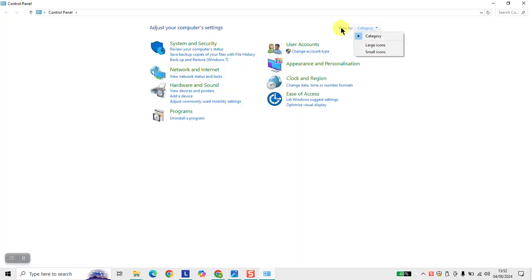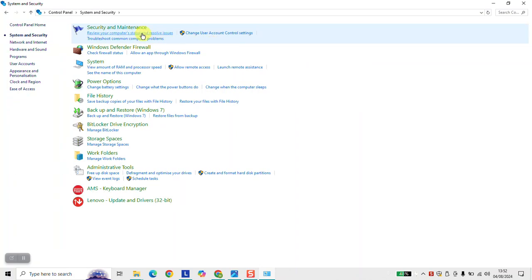As a next step, if you have a different view than mine, just click by category. Click on System and Security. And under Power Options, there is Change Battery Settings. You want to click on that. As a next step, click on the last option on the left, Change when the computer sleeps.